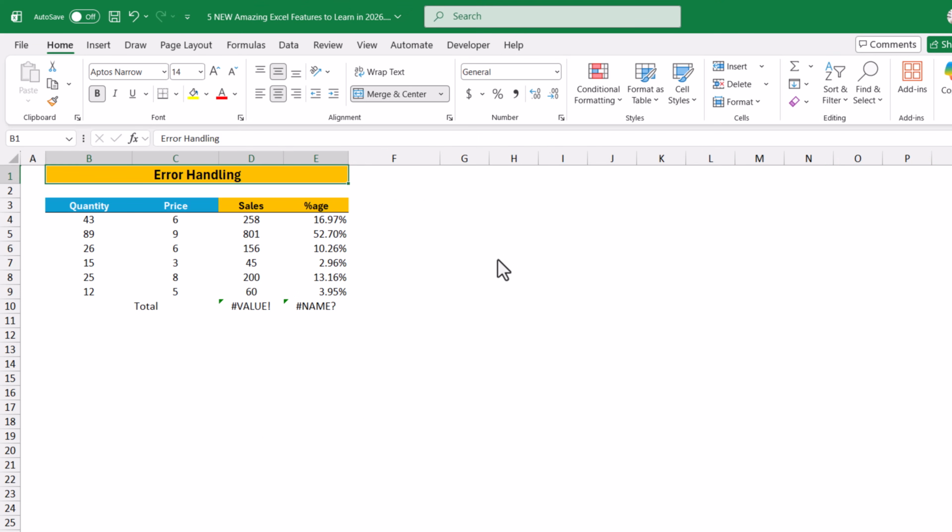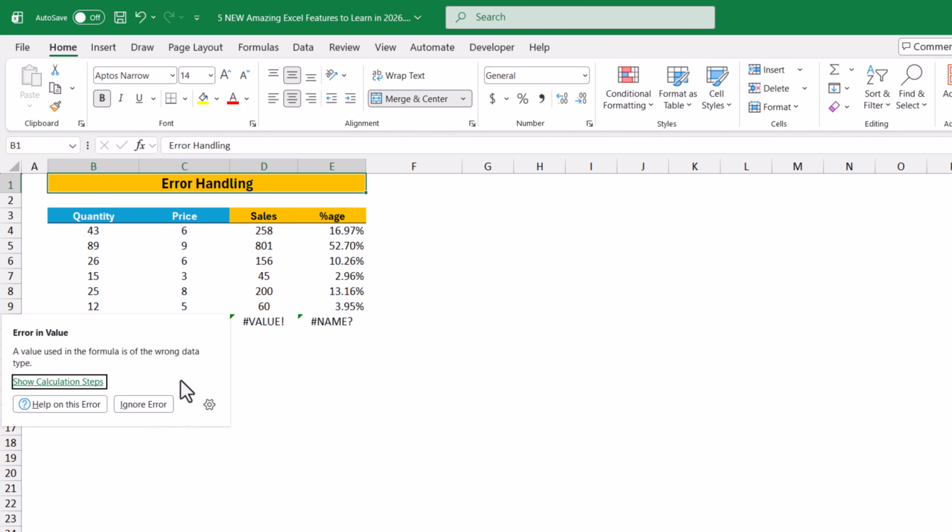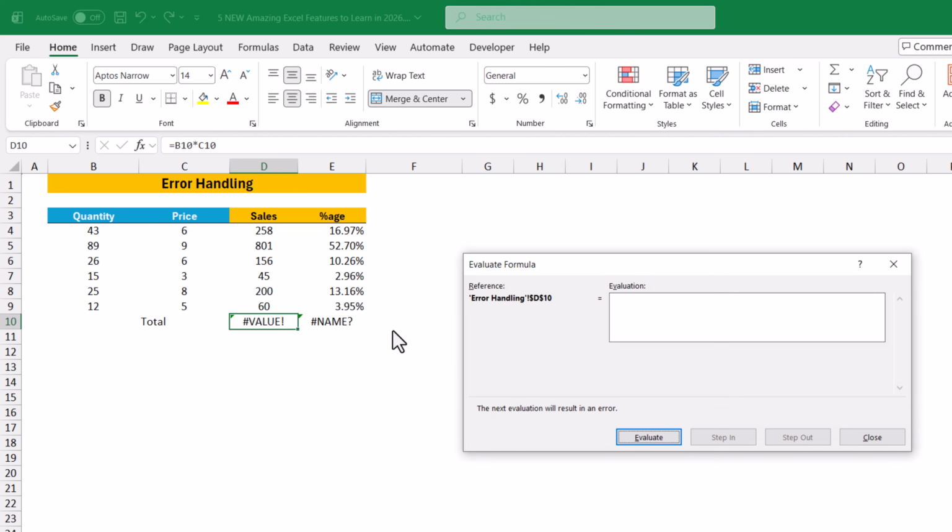Error handling. You can see some formula errors here. Whenever you move a cursor here, a little drop down will be showing like show calculation steps, help on this error, and ignore error. This is the latest new feature added into Excel from Microsoft. When you click on show calculation steps, you can easily evaluate. Click on this. You can see B10 is 0 and C10 is total.